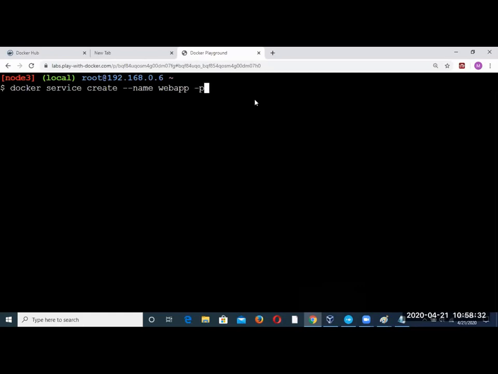Then 80. This is the HTTP port. So I'm publishing this service web app from my master at port 80. And I gave it a name, web app. And what image does it have to be? Tutum hello world.